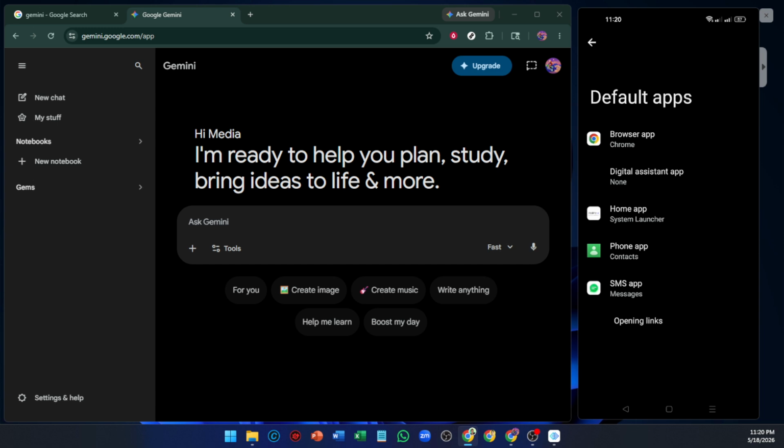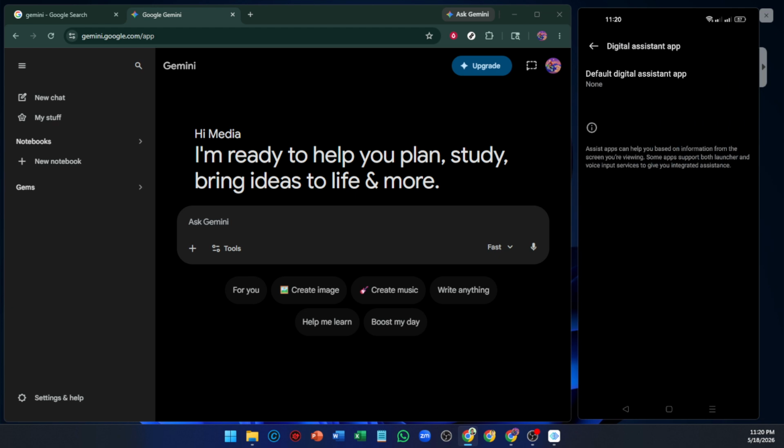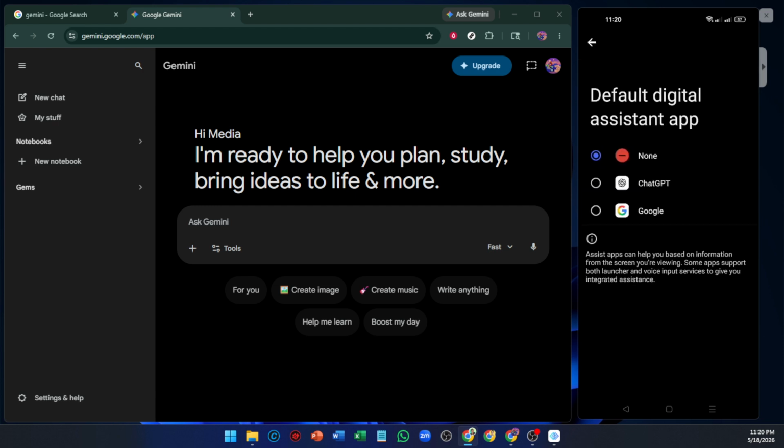Once you're in the Assistant area, tap Digital Assistants from Google. This screen controls which assistant powers things like your on-device assistant overlay, voice queries, and contextual help. It lists the available providers that can handle assistant features on your phone.